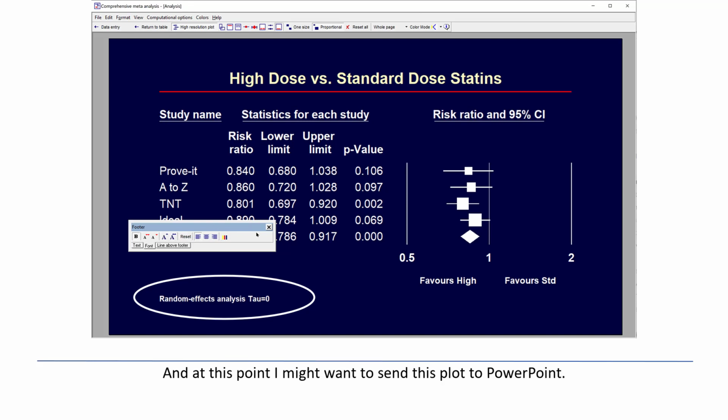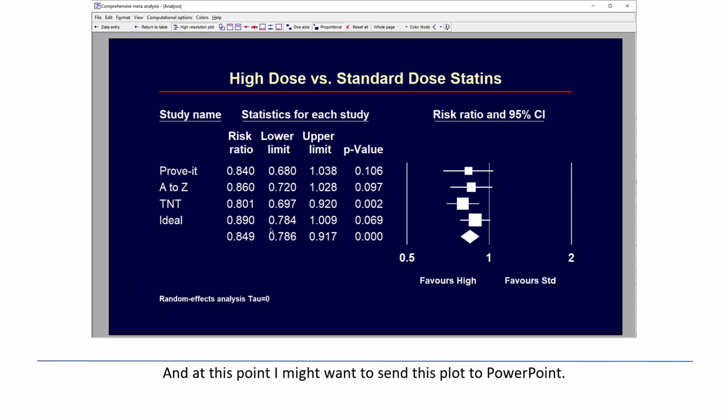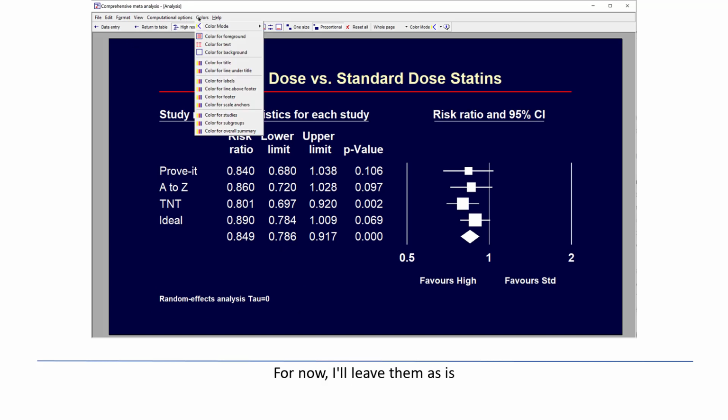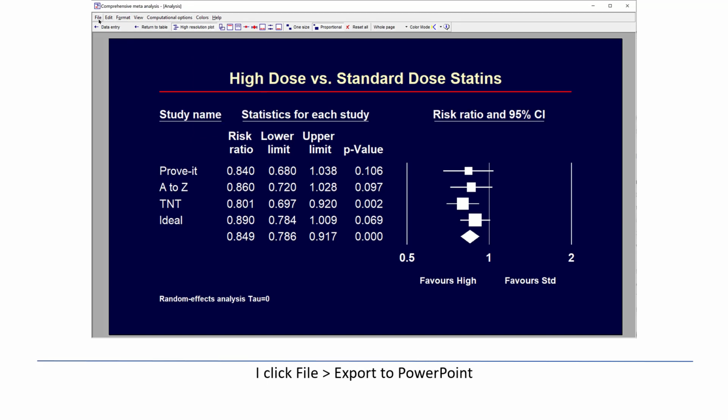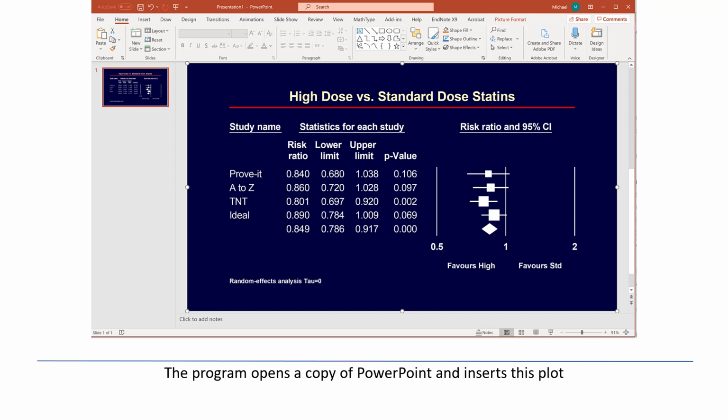And at this point, I might want to send this plot to PowerPoint. I can change any of the colors by clicking on Colors. For now, I'll leave them as is. I click File, Export to PowerPoint. The program opens a copy of PowerPoint and inserts this plot.